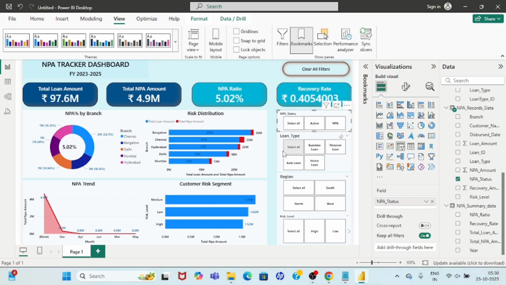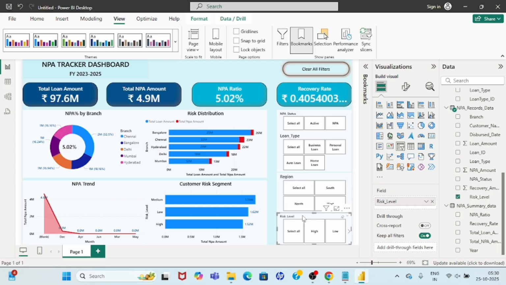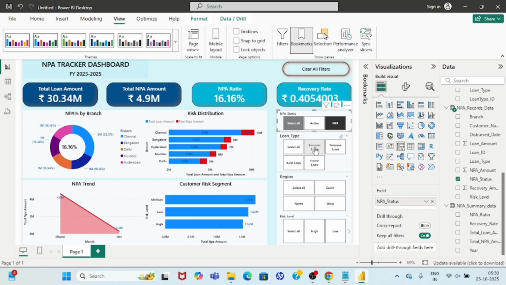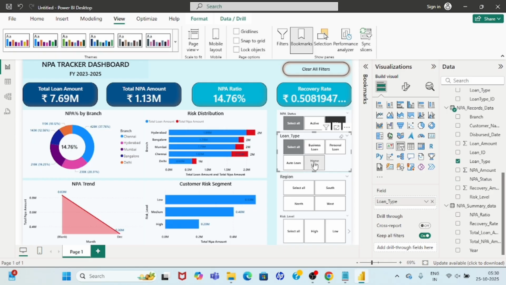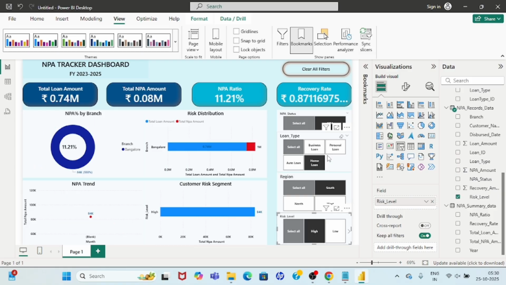That's all. So we are done with creating the dashboard. So NPA status, then we have loan types, then we have region and risk level. Okay, so these are the data which we are showing. So if we select NPA, like business loan, home loan, south or high, the way we want to reflect the data, it is reflecting, right?